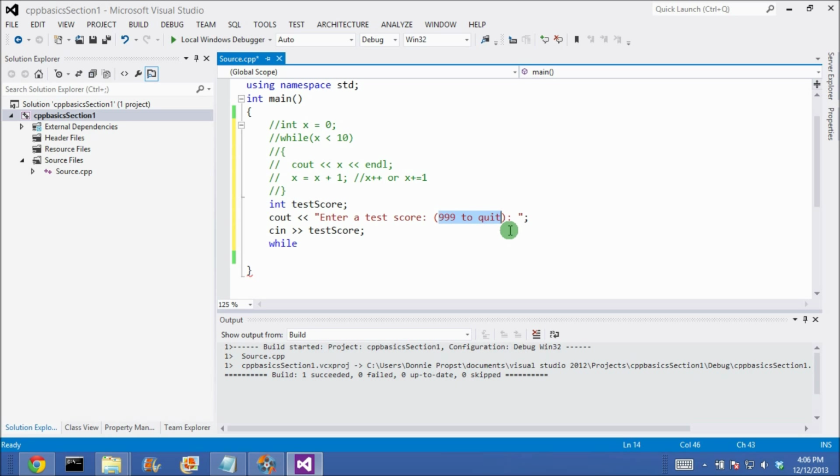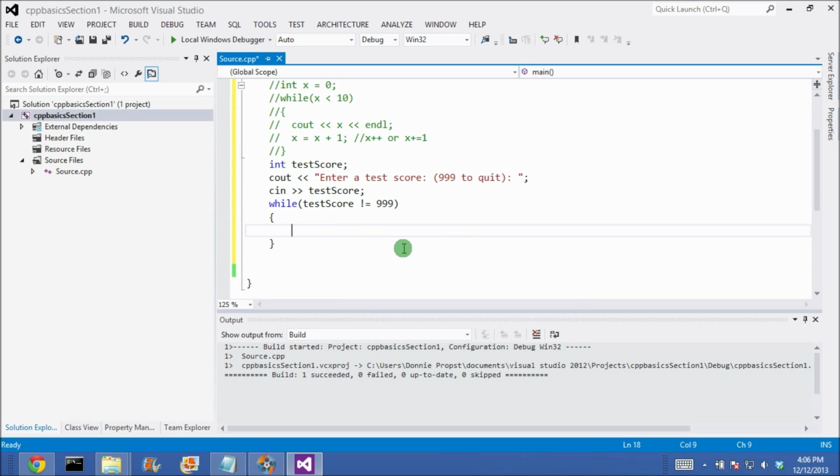Or if we were measuring the temperature of a drink, it wouldn't be safe to say like 30 degrees. You want to use something where there's zero chance that it's going to be entered unless they want to exit the loop. So we're going to say while test score is not equal to, again, exclamation equals, 999, and then we're going to do brackets, okay, and now we're going to start to type the conditions.